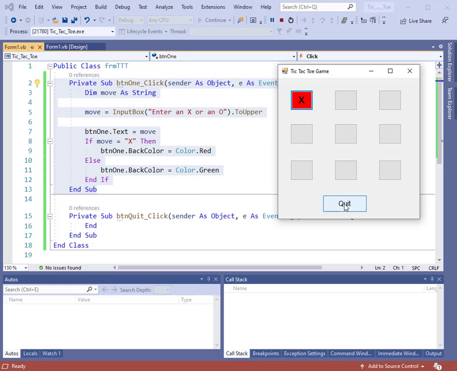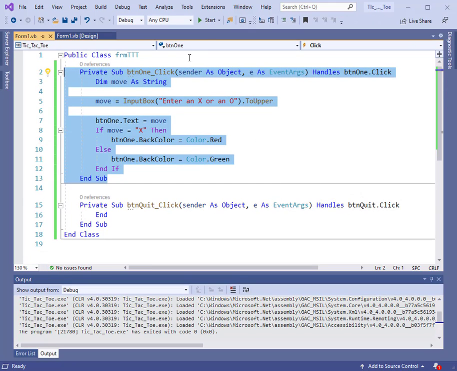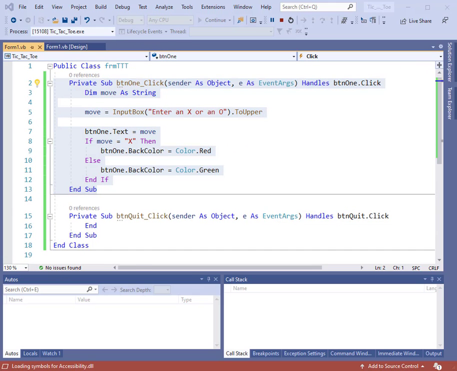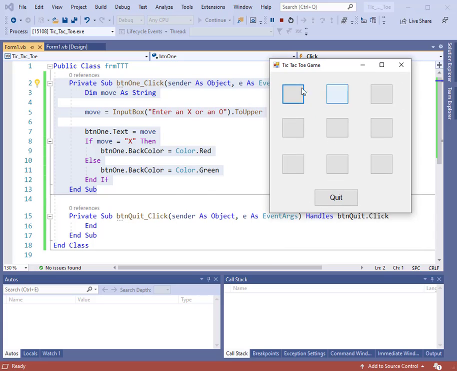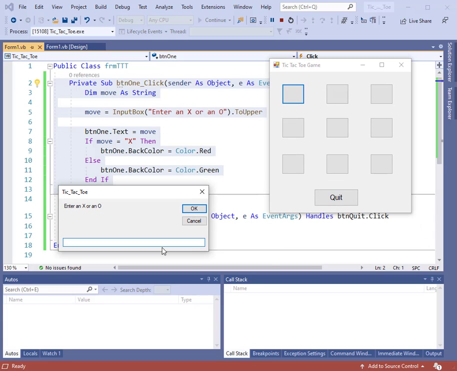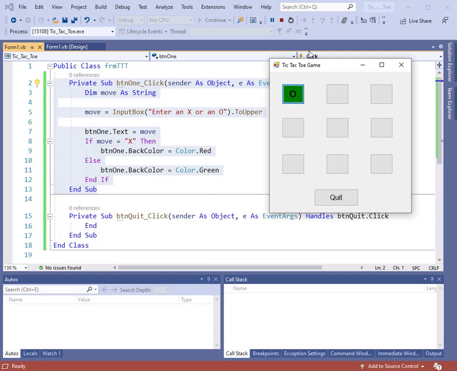And without quitting, I'll go ahead and quit. Let's quit. Then we'll start it up again. Let's test for the letter O. So if I click this button, and I type in O, enter, or click OK, then the letter O goes here. So we have our X move and we have the O move. So those work just fine.